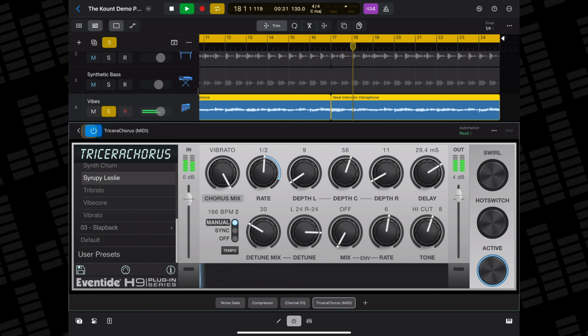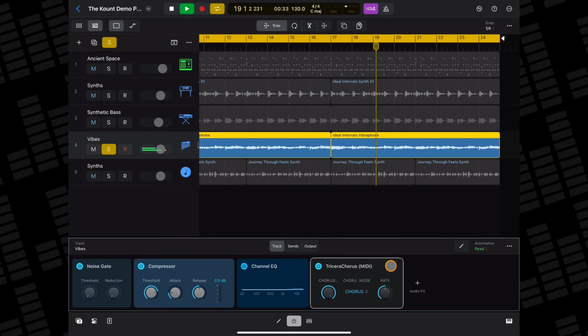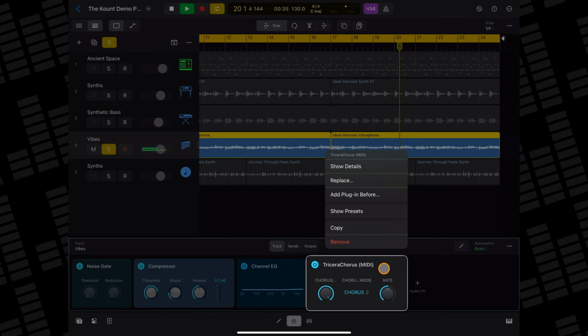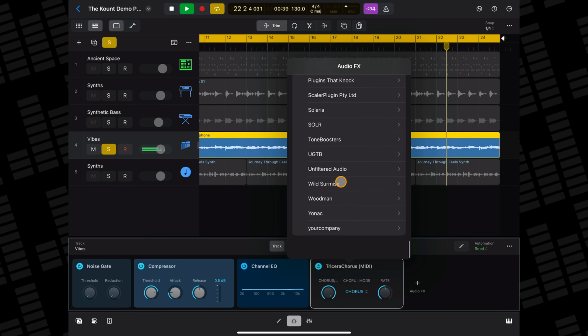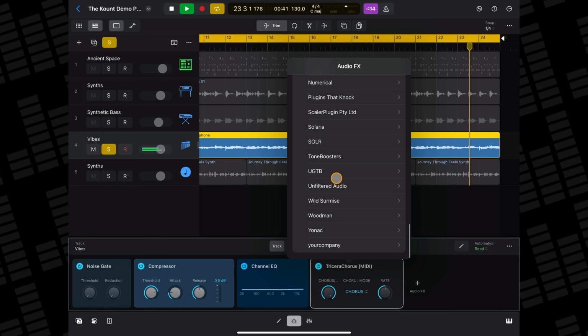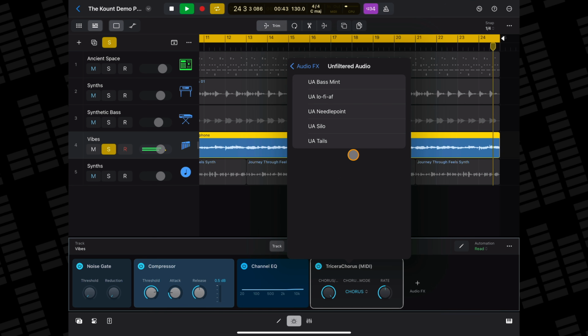Again, just like with instrument plugins, you can replace any effect by long pressing on its plugin tile, tapping on Replace from the menu, then choosing a new plugin from the Audio Units section of the menu that appears.